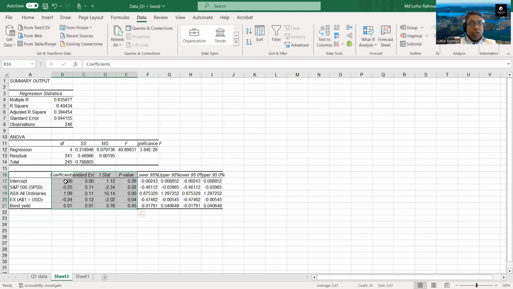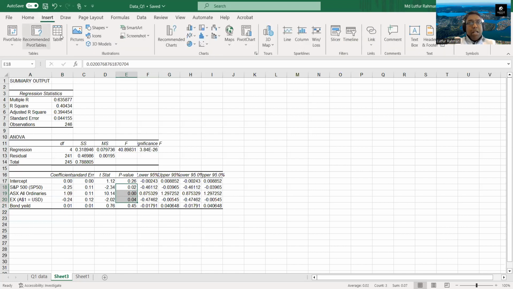you need to look at these coefficients, their signs, and the t-statistic and p-value. You can see that these three p-values are less than 0.05, which means that these three variables are statistically significant. So they are significantly contributing to the variation of individual stock returns. You can see that global return has a negative sign, ASX index has a positive sign, and exchange rate has a negative sign. Negative sign means an increase in this variable will reduce the stock return. Positive sign means an increase in this variable will increase the return too.